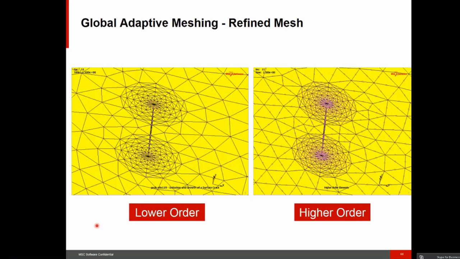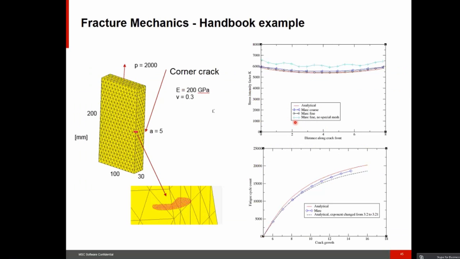Also, this is useful for fracture mechanics problems. Here we've been talking about the last few releases. We have very nicely refined meshes in the vicinity of the crack tip. Here we have effectively lower order elements. Here you can see that we have higher order elements in the model.